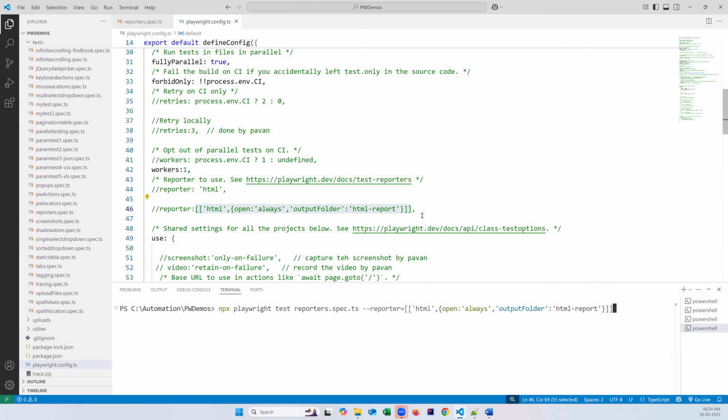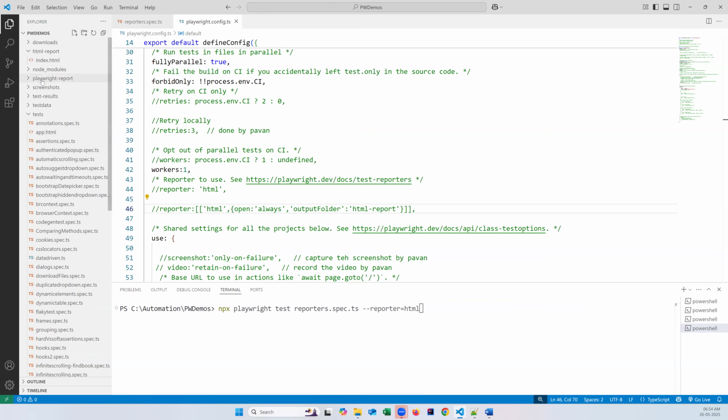Okay, so whatever we configured in the config file, the same thing you can put here also. So HTML will be generated always, and the output folder we can specify. Or else, simply if you want the default HTML report, you can say one simple HTML, and the report will be created inside the Playwright report folder. Okay. Now I'm just giving one HTML. I just commented everything in the configuration file. Now I'm generating the HTML report through the command prompt. So most of the options that we configured in the config file, we can do through the command prompt also. So there are two possibilities.